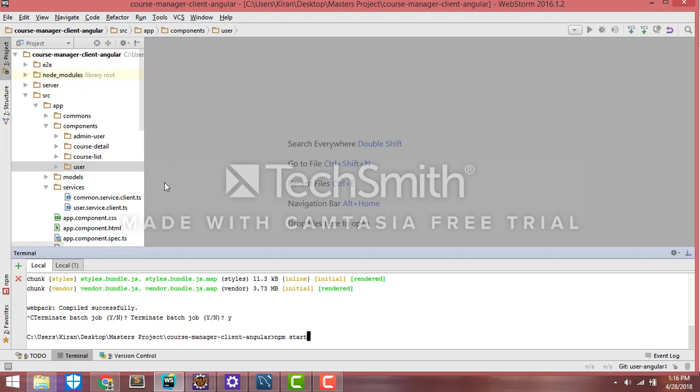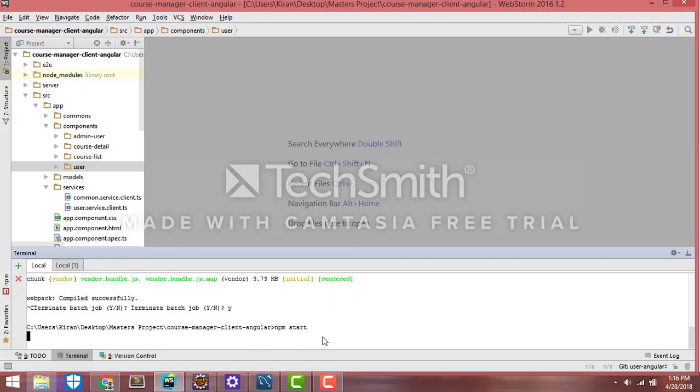So, let's start. My server is already running using Nodemon. To run the application, you can use npm start or ng serve.